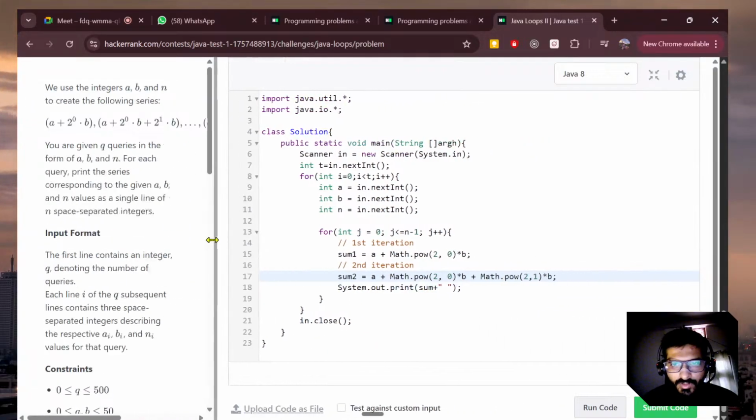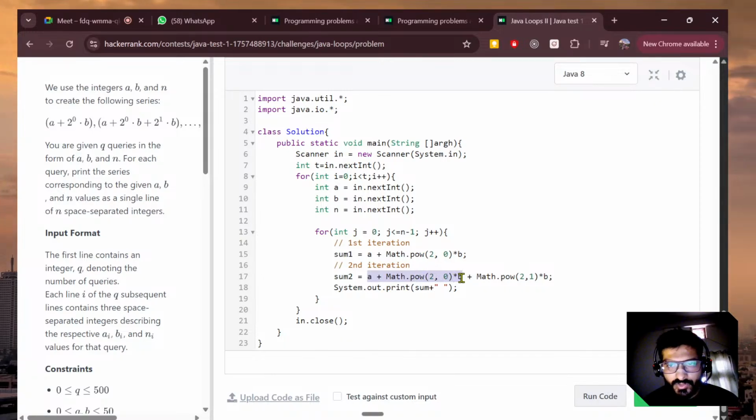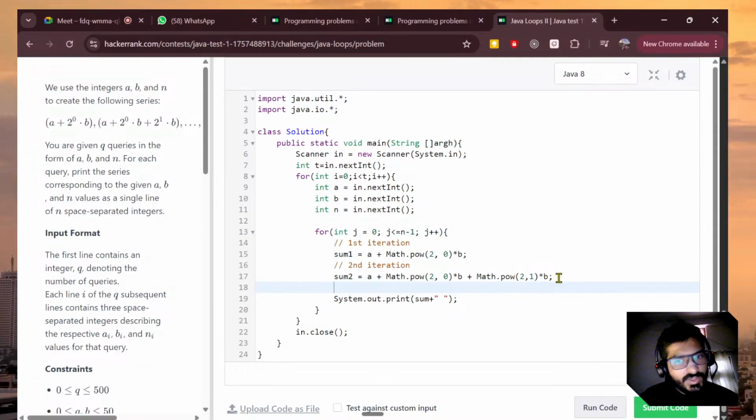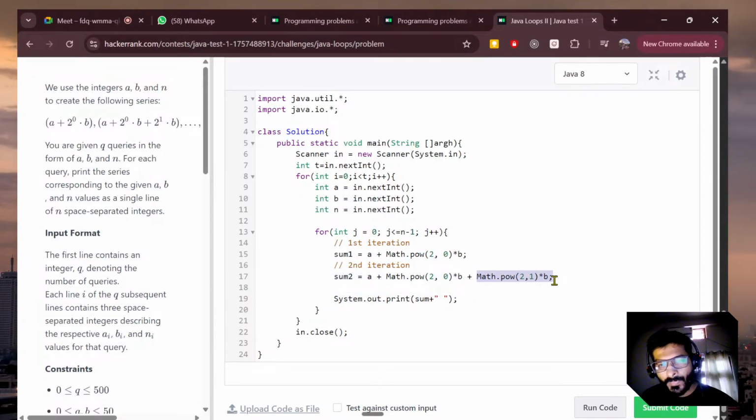So you see, this is your sum 1, and sum 1 is A plus Math.pow(2, 0) into B. Now what is sum 2? Sum 2 is A plus Math.pow(2, 0) into B plus Math.pow(2, 1) into B. Now you just need to understand, we want to create something which is general. We want to create a formula which is general. So what is the difference between this and this? The difference is this, right?